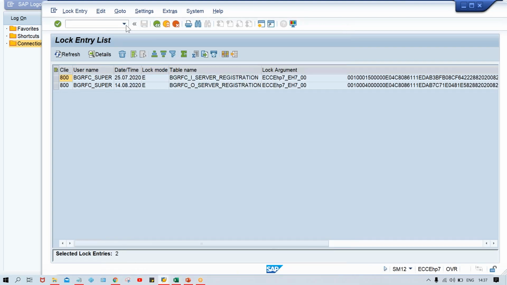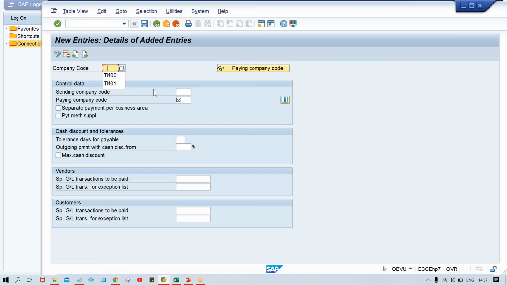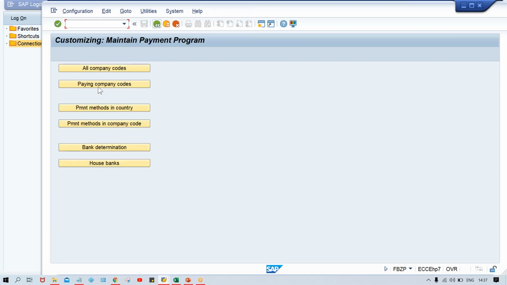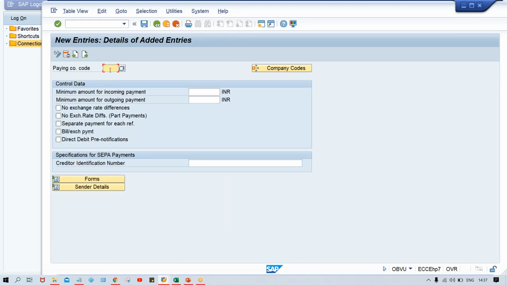Then use FBZP once again. All company codes, new entry, give your company code here, and paying company code also the same. Save it. Press enter. Now click on the back button, and click on back once again. Now paying company code, guys. Click here on paying company code. Here, paying company code once again, TM00 itself.